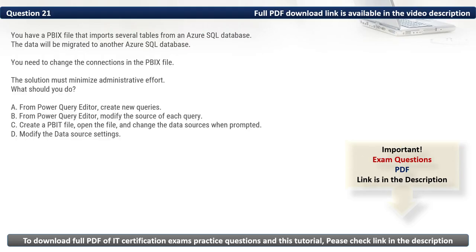Question 21. You have a PBIX file that imports several tables from an Azure SQL database. The data will be migrated to another Azure SQL database. You need to change the connections in the PBIX file. The solution must minimize administrative effort. What should you do? Firstly, let's eliminate the incorrect options. We have A. From Power Query Editor, create new queries.